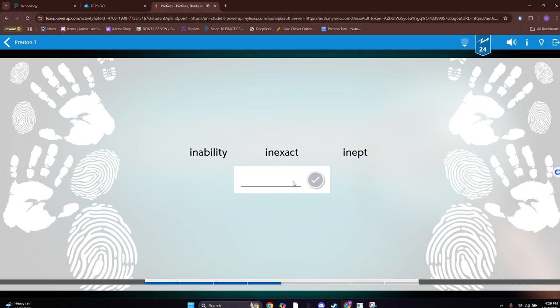Spell the word that matches the definition. Prefix in means not. Type the word that means to not be precise. Inexact. Prefix miss means bad or wrong. Type the word that means to cause someone to have the wrong idea. Mislead. Prefix in means not. Type the word that means not valid. Invalid.